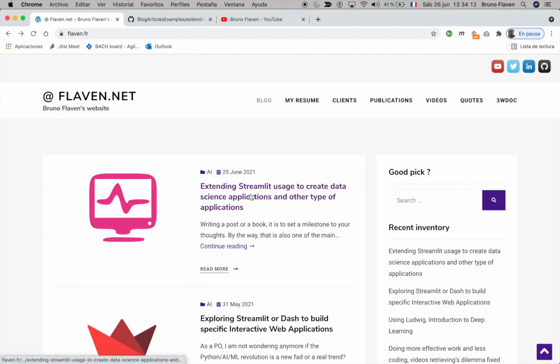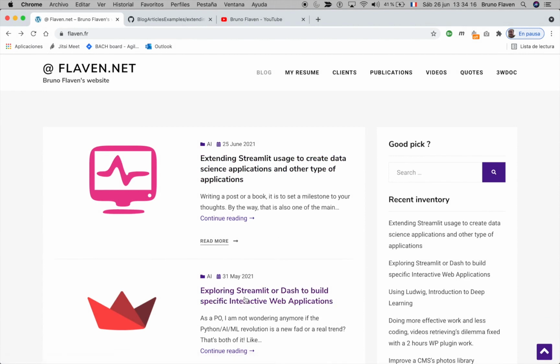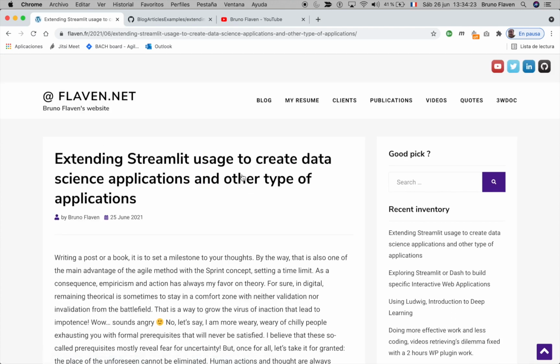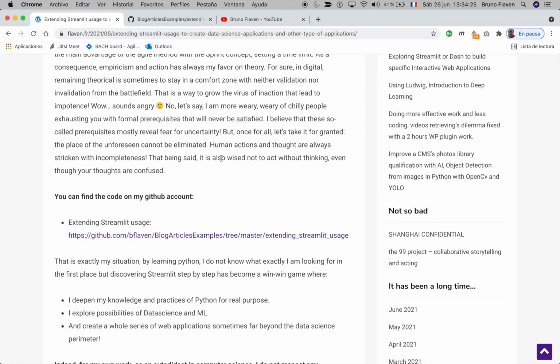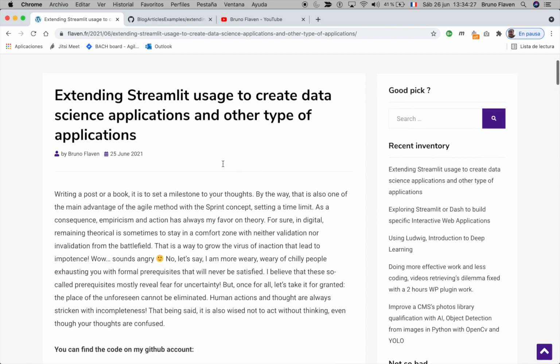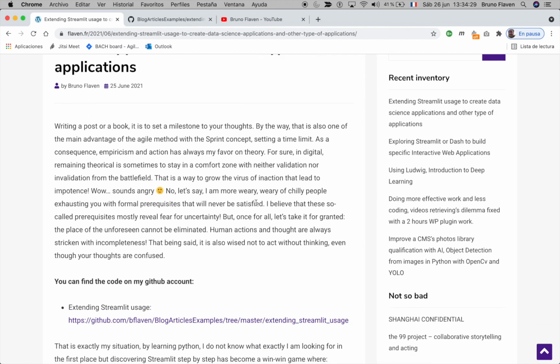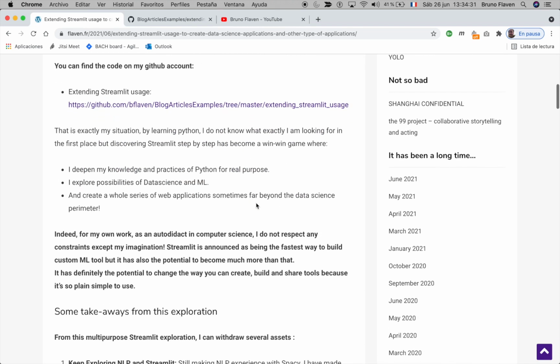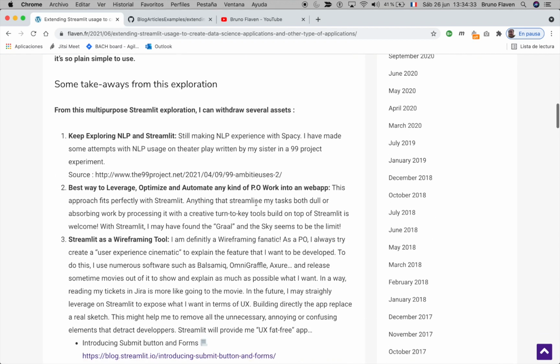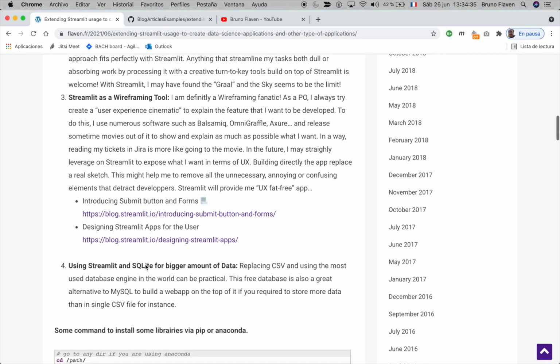I've written an article about extending Streamlit usage. That's the prolongation, the next step from that first article. So basically, you're not even supposed to read the article because the introduction is pretty confused. But anyway, I would focus right away on a few elements, especially on this one.